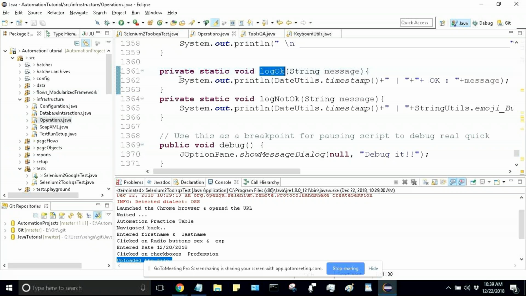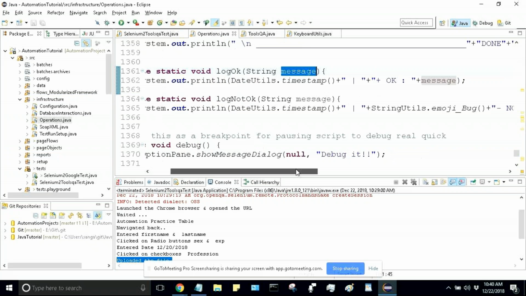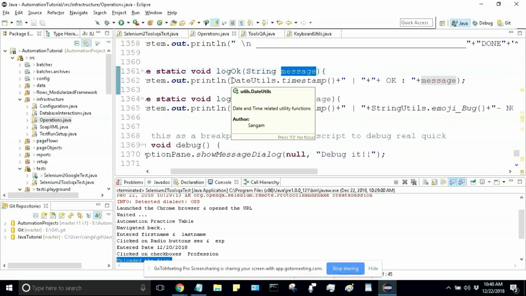Every time, instead of writing System.out.println, I created a function for it, and I just pass the message I want to print to the console. Simple. In this case I also added a date timestamp to mention in the logs what time the action was performed, so that later the developer or tester knows what time this action was performed. I just use the concatenation operator, whether the action is OK or not, and what the message is. This is how a developer would log his action, so we would use the same standard.